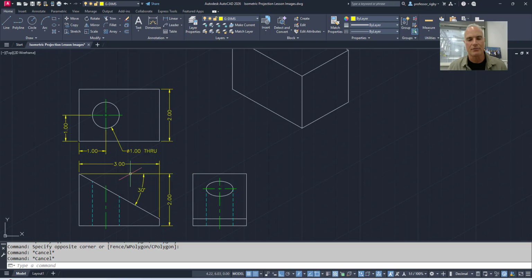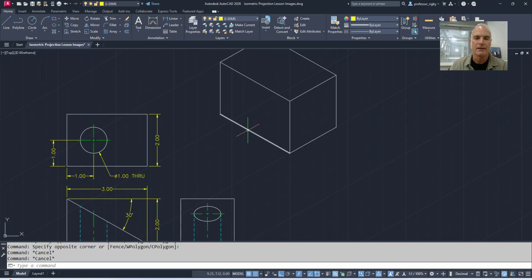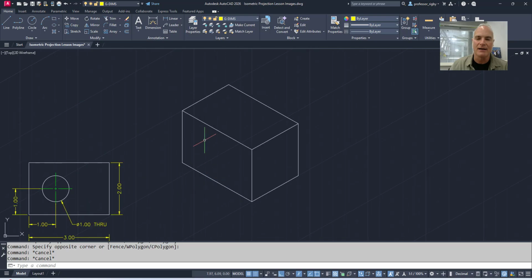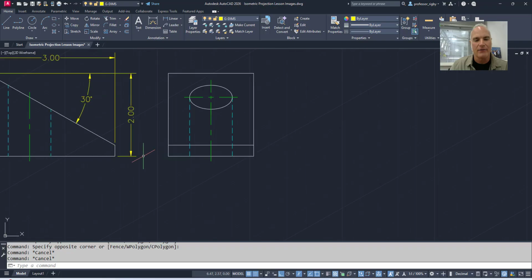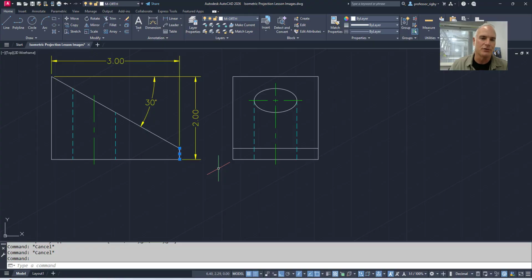Okay, so I've got 3 inches wide by 2 inches deep by 2 inches tall, and this object would now fit inside this box. The thing I cannot do is measure this angle in the isometric drawing. You give up the ability to measure angles when you're creating an isometric drawing. I can, however, measure the length of that line right there because it's an isometric line. But don't use your measure tool.